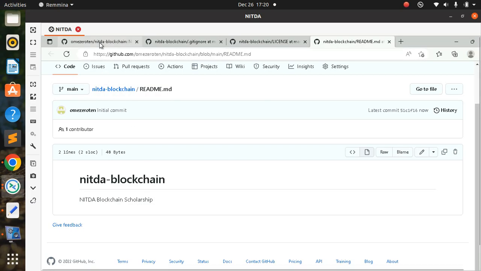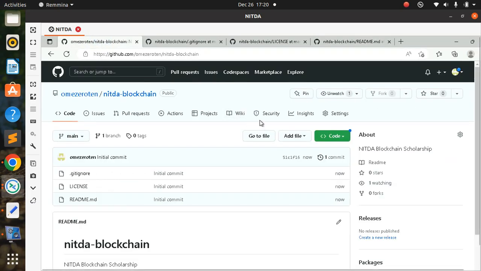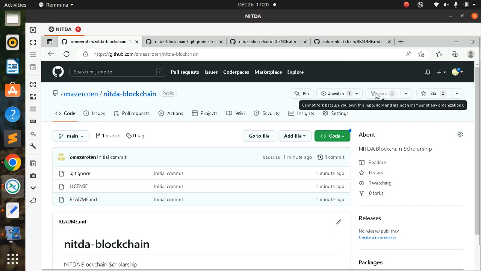Right. So how do we clone this repository? Someone who wants to fork this repository can click on this fork button. It's not active now because I am the owner of this repository. If you are viewing this repository, you'll be able to see this fork option. You can then click on fork and you fork it.